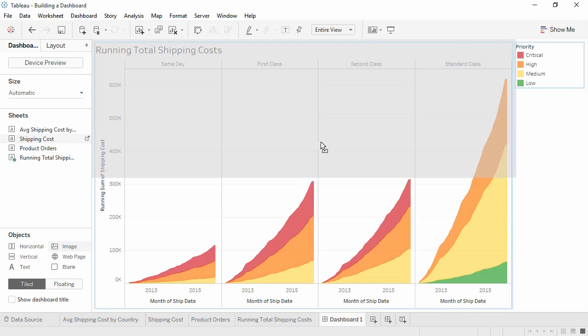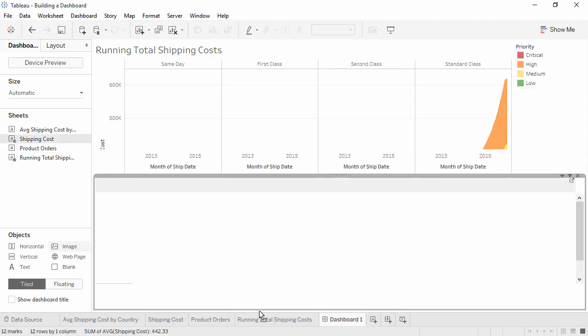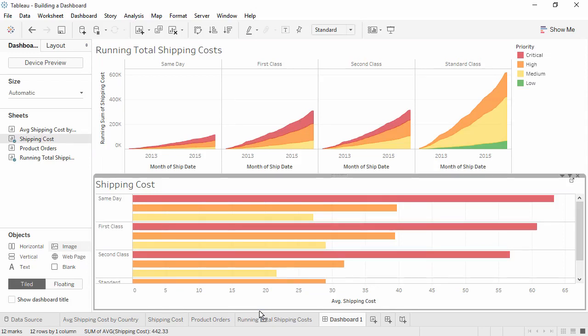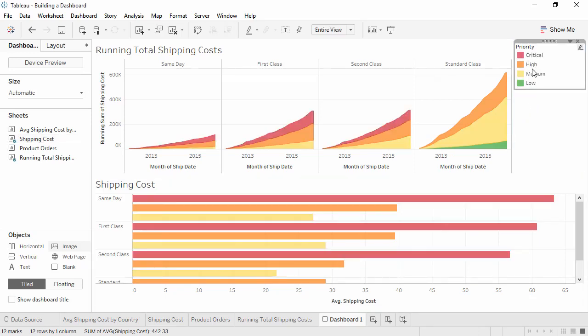Holding down the mouse button as we move our mouse around the dashboard shows gray areas indicating where this view will be placed when we let go. If we bring it all the way to the very bottom, it will fill across the entire width, including the side panel with legends. Speaking of legends, we can see that highlighting works across all sheets relevant to that color legend.